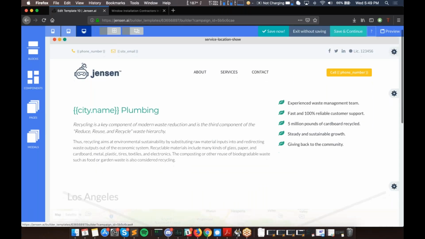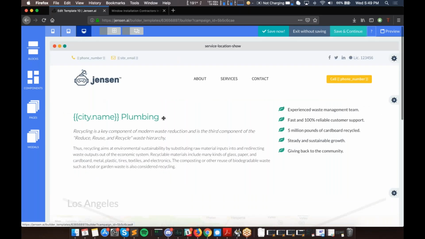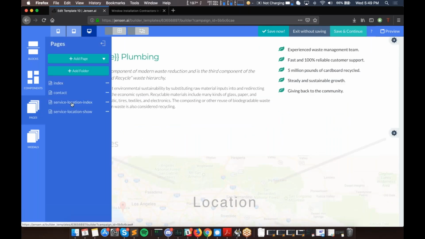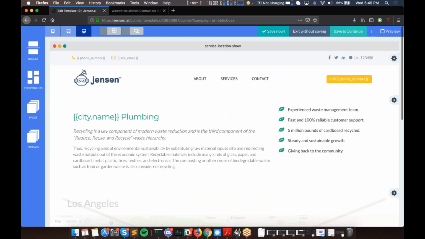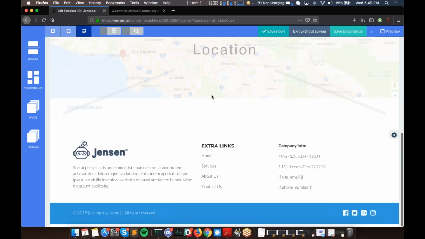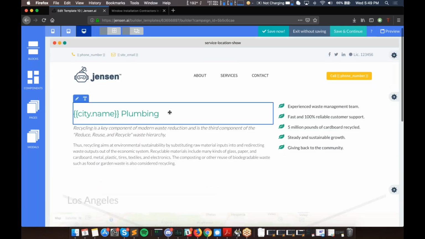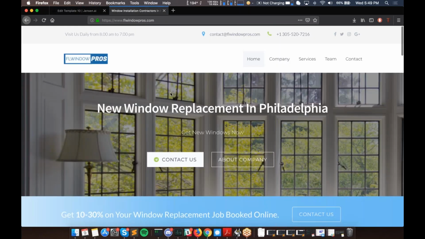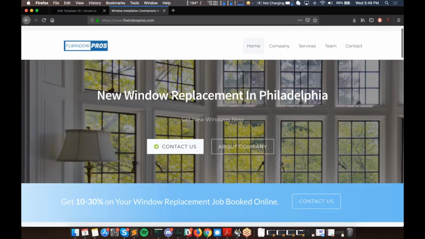But again, what we've created now is the service location show page, and we also have the service location index page, which is going to list all of our locations. So what we have now is kind of a 2-page website. It doesn't look very good, but if we were using a pre-built Jensen template, it would look a lot better. Just a quick example of a more built out website.